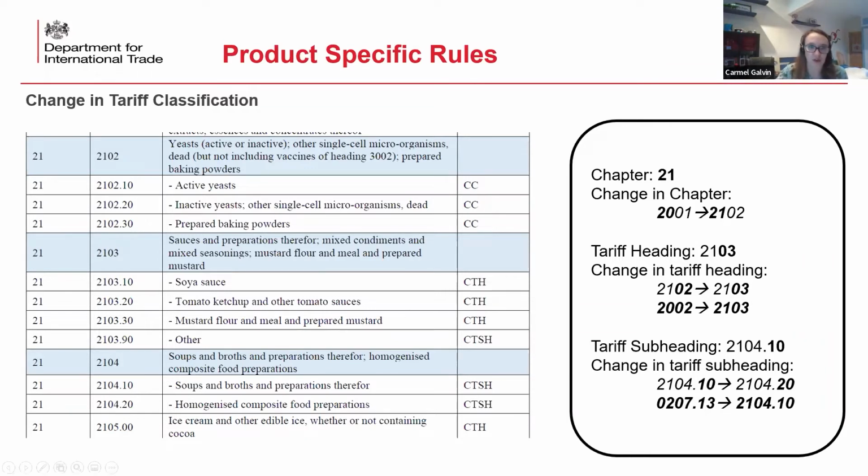So in this example, you could take something from 2102 or 2104 and put it into 2103.10, 20, or 30, and that would be fine because if you've imported those goods, then put them into soy sauce, tomato ketchup, or mustard flour, they have had that minimum change of the tariff heading, and then you can export them as the finished product to Australia or the UK, depending on where you are. Again, that's just the minimum change. You can do it from outside the chapter as well. In this example, I've given prepared tomatoes, which is 2002, and to 2103, and that's tomato ketchup.